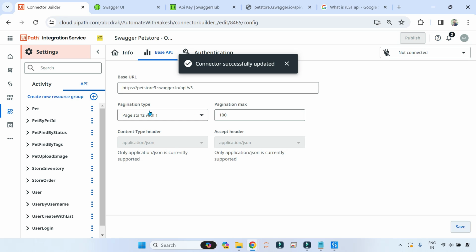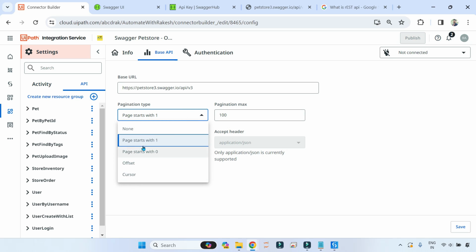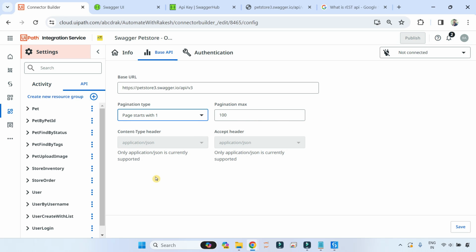Then pagination type, pagination max. What is it? Sometimes when you're retrieving data, you might get the output as multiple pages. In that case, you start from page 1 and go up to a max of 100. Let's say there are thousands of pages coming, you only pick until 100. That is the pagination max: how many pages would you like to retrieve? Or you say the page starts with 0 or starts with 1, and maximum you go up to 100, and there are different options. For this, we don't have to worry. All you have to do here is simply set the base URL. That's all you need to remember.